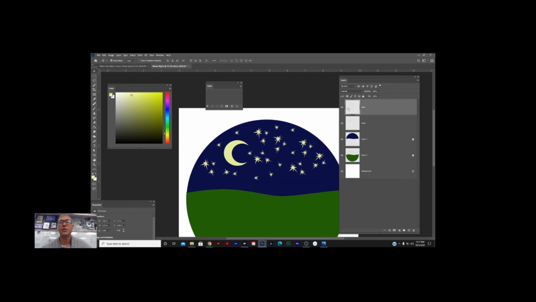So I got my stars. You can see a blanket of stars. Moon. I want that all to be one. Control E. And now I'm going to subtract that from the blue. So it's like stamping it out with a paper cutter or something like that. So I hit Control, click. You see all my moon and stars selected.